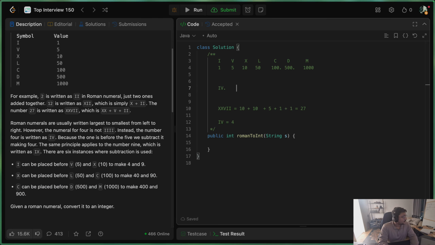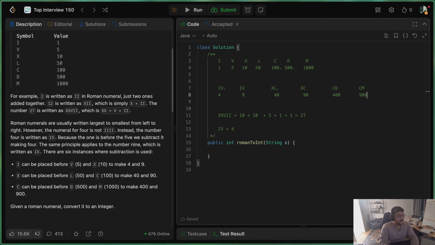So in the same way, let's represent these values as well. I can be placed before V and X, X can be placed before L and C, and C can be placed before D and M. Similarly, this value stands for 4, this value stands for 9, this value stands for 40, this value is 90, this value is 400, and this value is 900.